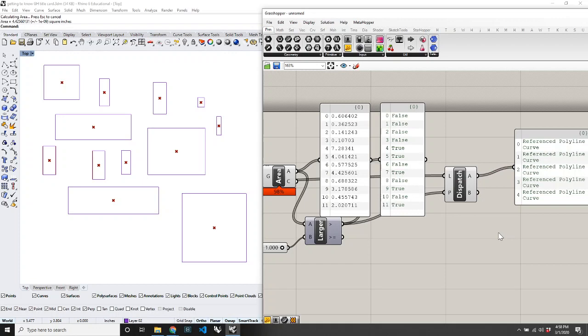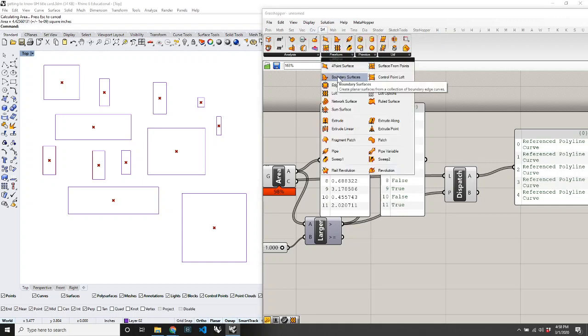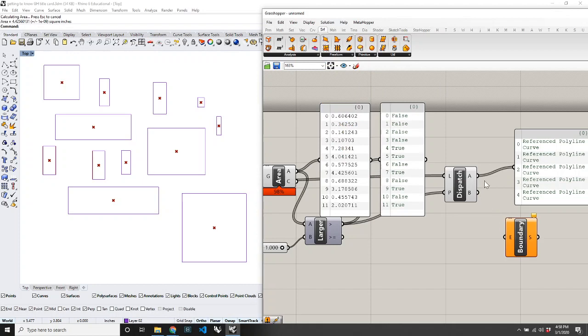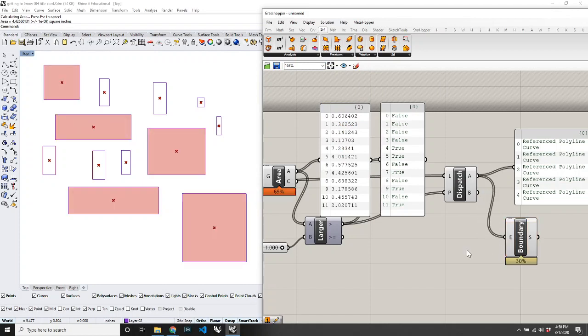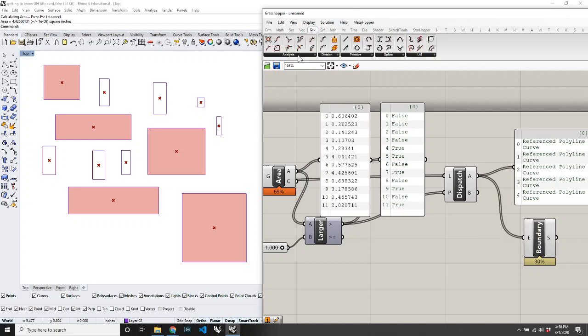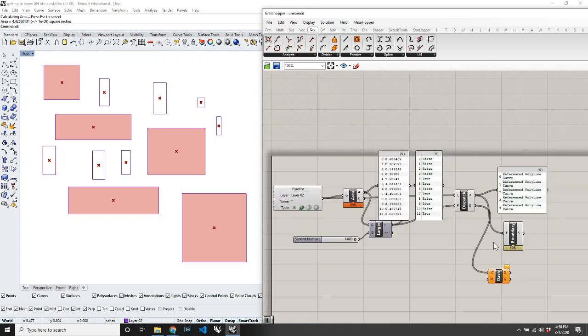So what's something we could do? We could create planar surfaces through the large ones. So we'll go to surface, freeform boundary surface, which will take any list of planar curves and try and find surfaces between them. And this is a good way to just visually indicate which ones are big and which ones are small. And maybe for the other ones, we'll create dashed lines. And we can do that under curve division, dash pattern. So I'll take these curves and I'll supply a dash pattern.